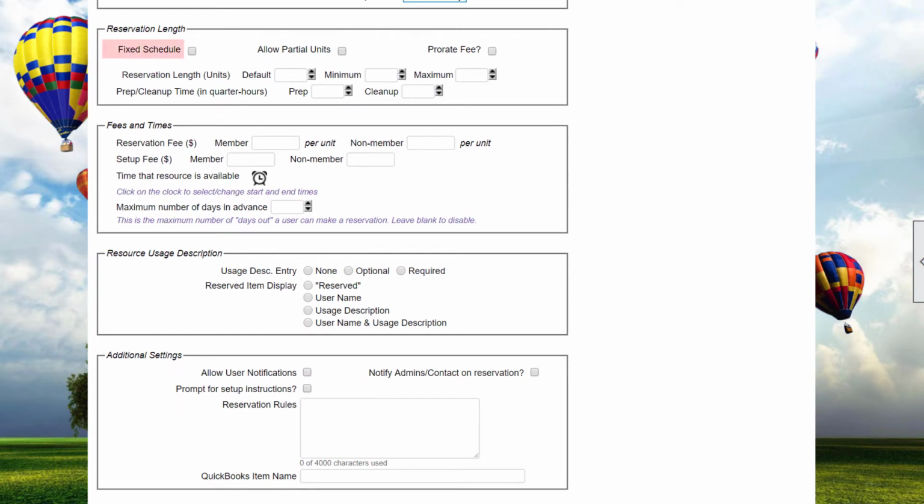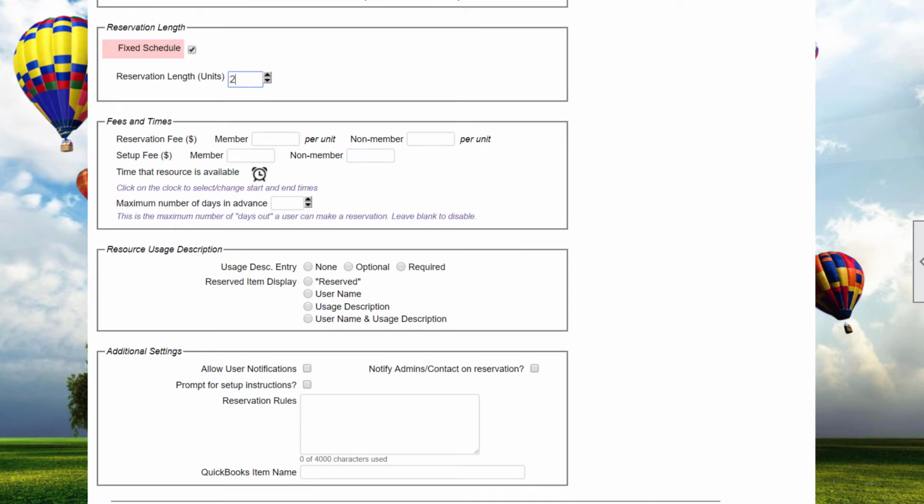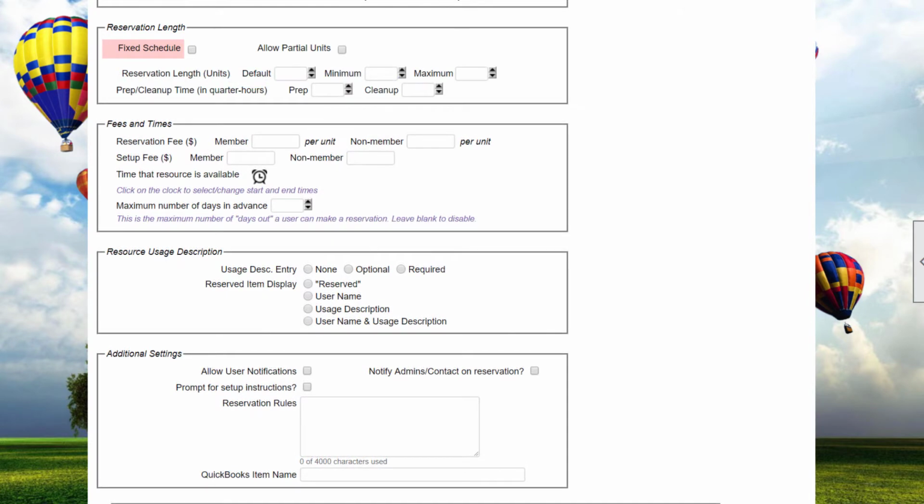In the Reservation Length section, check Fix Schedule if all reservations in this category are for the same length of time. For example, tennis courts can only be reserved for 1 hour. If so, then specify the number of units. Note that if reservation units is defined, say quarter hour, 1 hour would be 4 units. Uncheck Fix Schedule if reservations can have different durations.